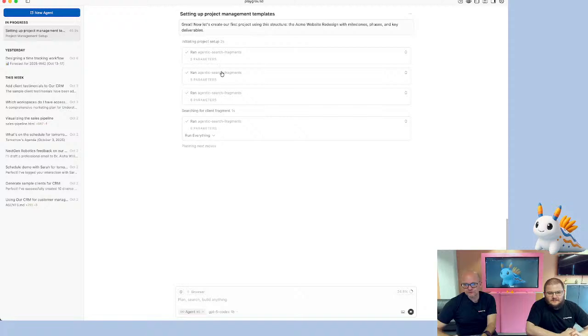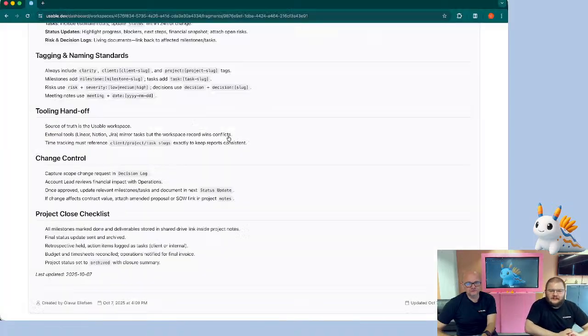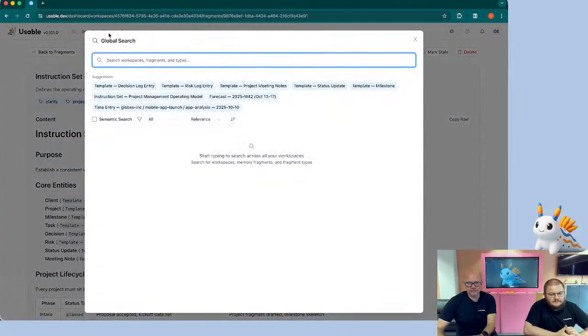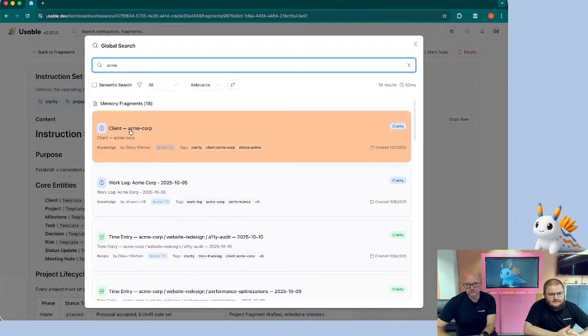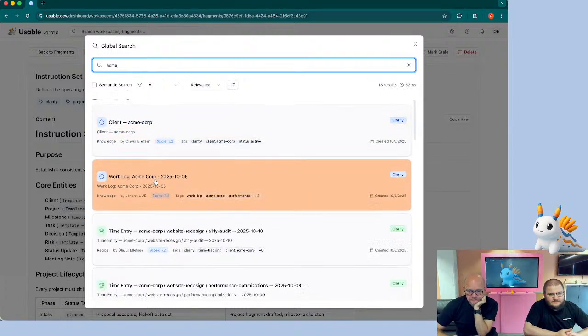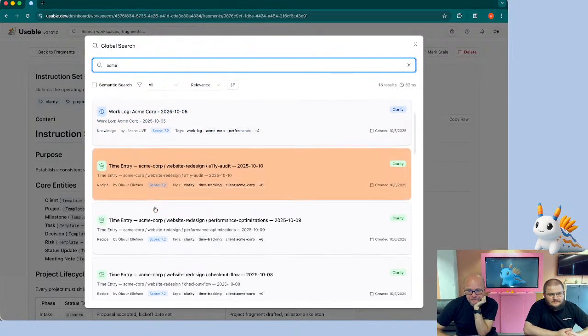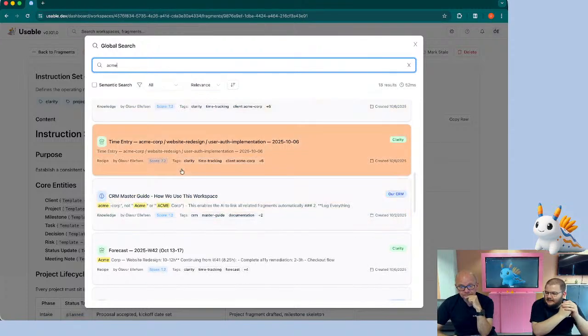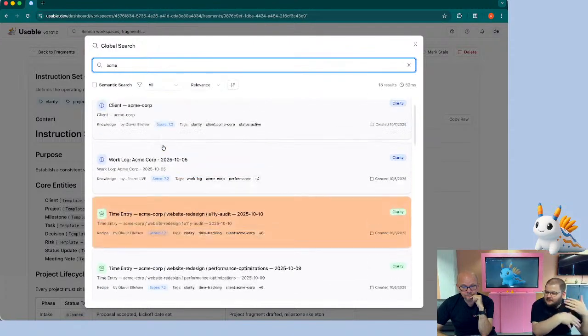So there are a couple of searches here, so it hasn't created anything yet. So he's mostly just looking into what already exists. Yeah, so if we go back and search for Acme, we have the client, and we have work log and time entry. So we can actually also ask the project management system to take into consideration the time entries. Yeah, and retroactively fit them with the project as well.